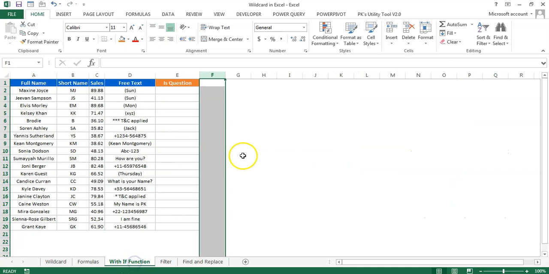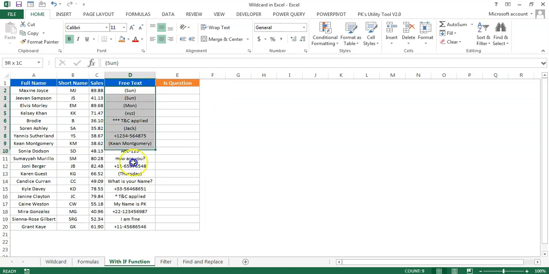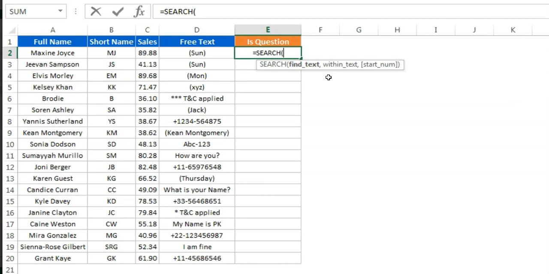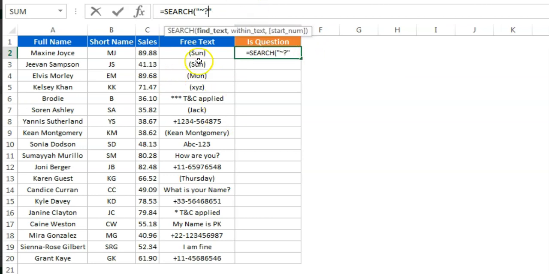Now I'll tell you how you can use the wildcard with the IF function. So here let's say we want to check whether this is a question or not. Actually we want to check whether the question mark is available here or not. So we can use the MATCH function, or we can use the SEARCH function. If we use the SEARCH function, then we want to check for the question mark. So in the find text we will use the question mark, but the question mark is a wildcard, and we want to use it as a character, so we will use the tilde here. And we can check whether it is available anywhere in between, or at the start, so we can consider that.